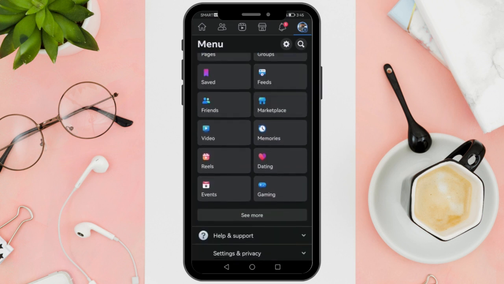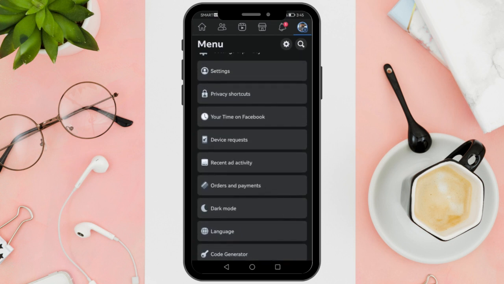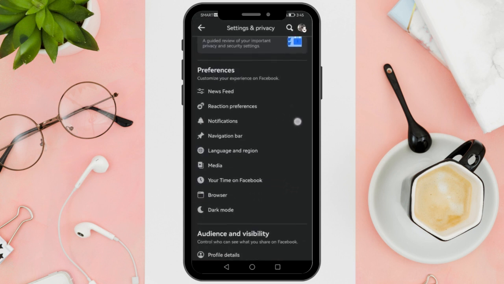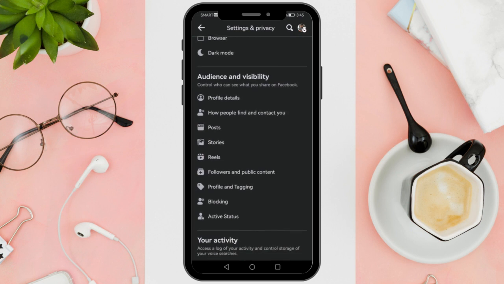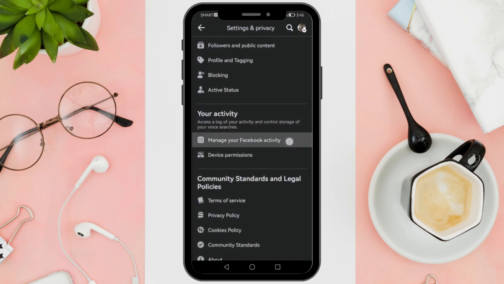What you want to do is to head to your settings and privacy right here. Then, press settings once more. In here, you will have to look for your activity and scroll down until you find your activity log.